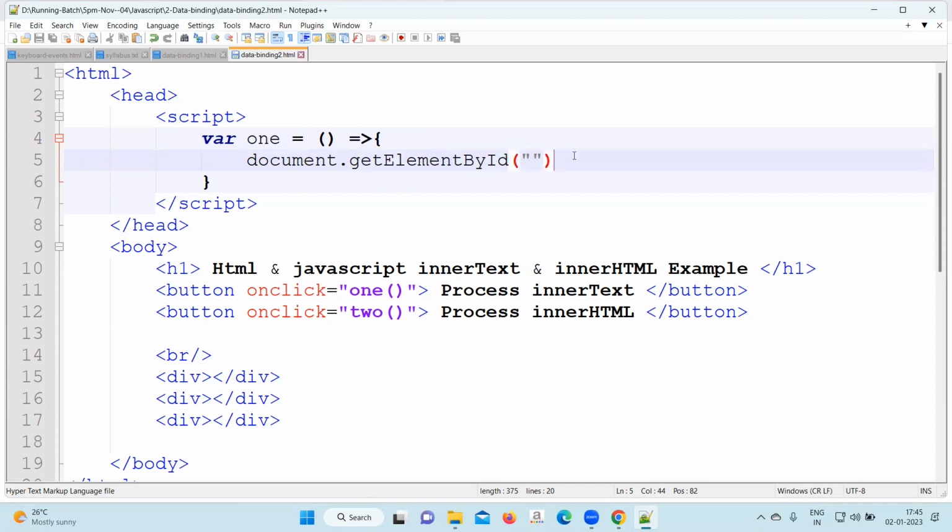Or you can also understand it this way: you are writing document dot get element by ID. The dot represents inside. Document dot means in the current page, apply the function get element by ID and find the element whose ID is XYZ. Now, has XYZ been created anywhere? No. So it will return null.